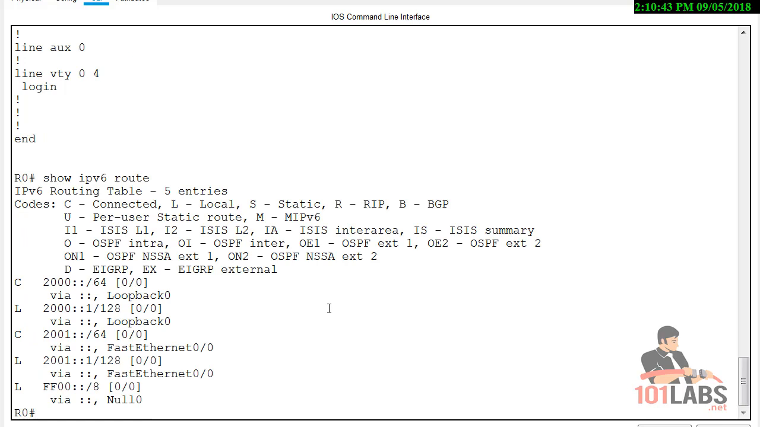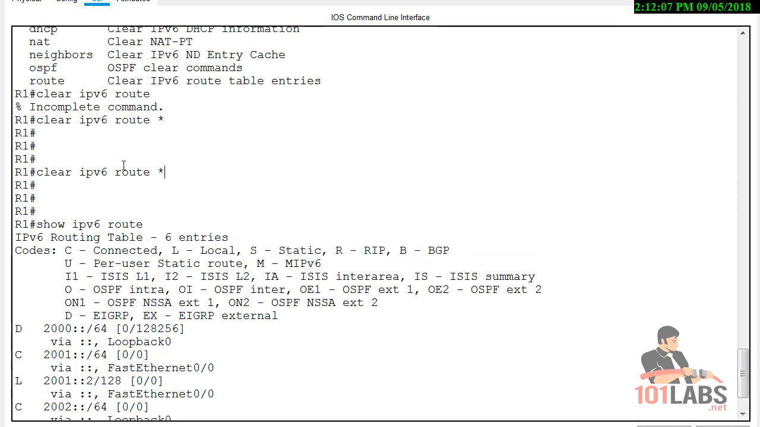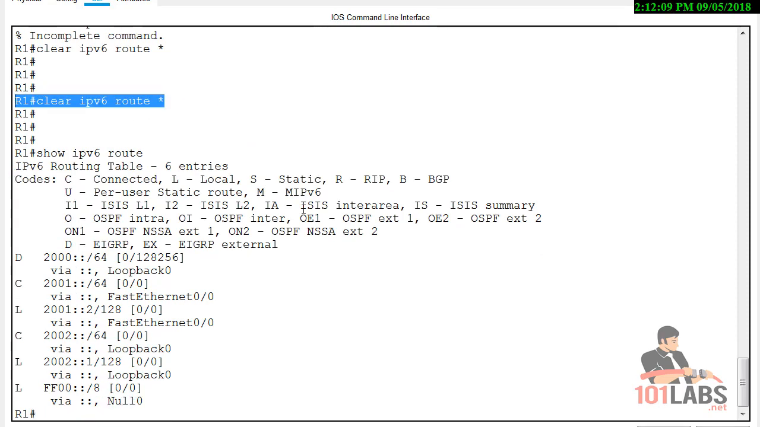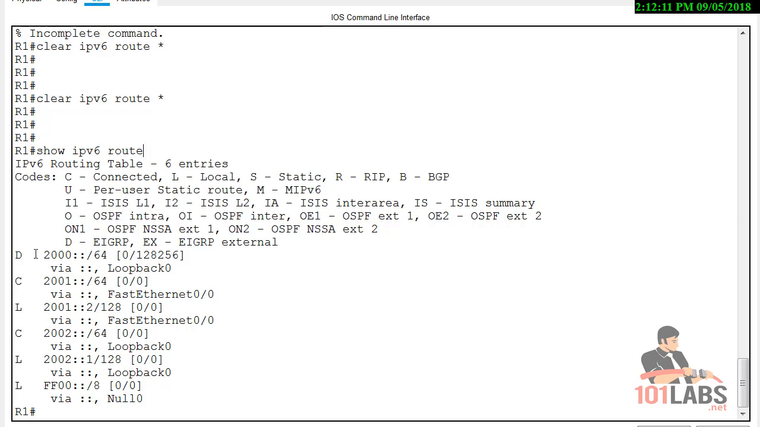So show ipv6 route, and we should see we've got our 2001 network there, and eventually it'll update and show the 2002 network.